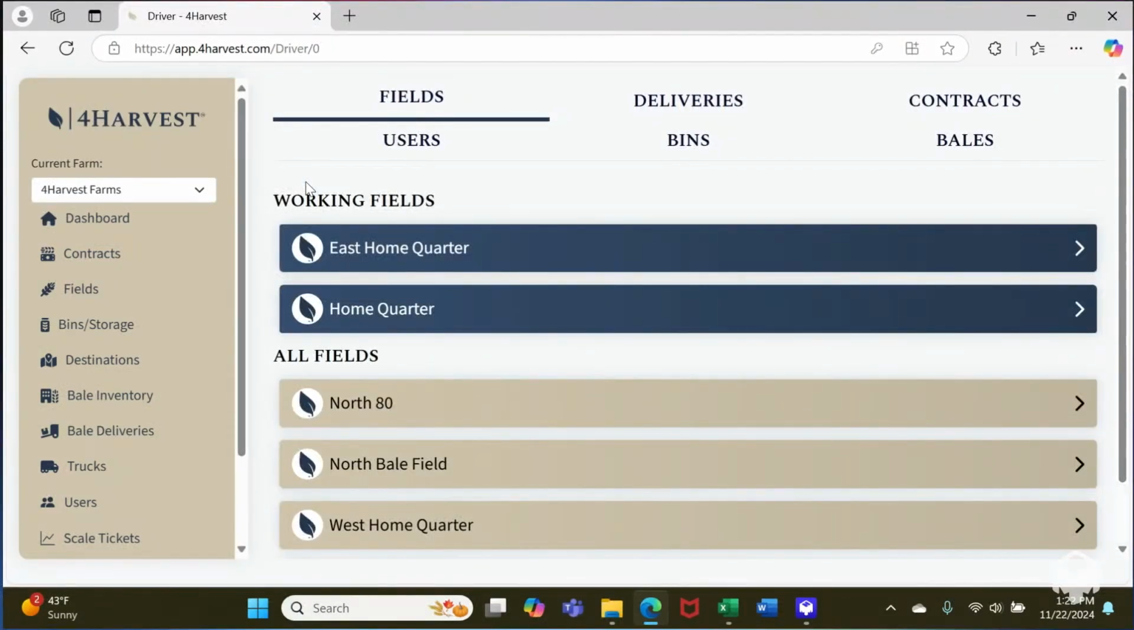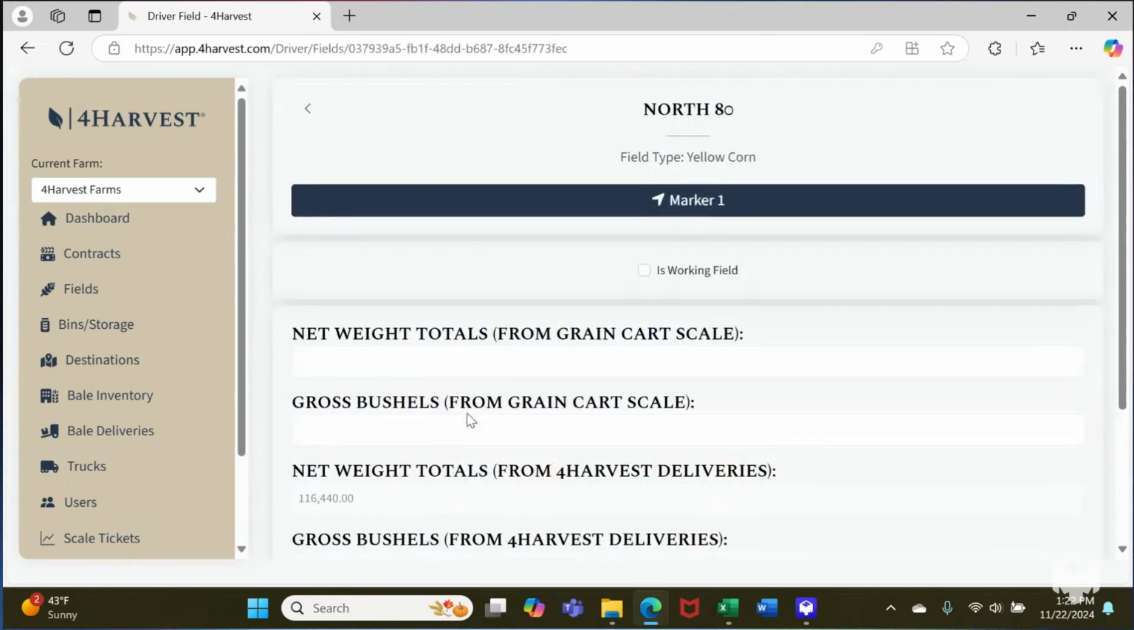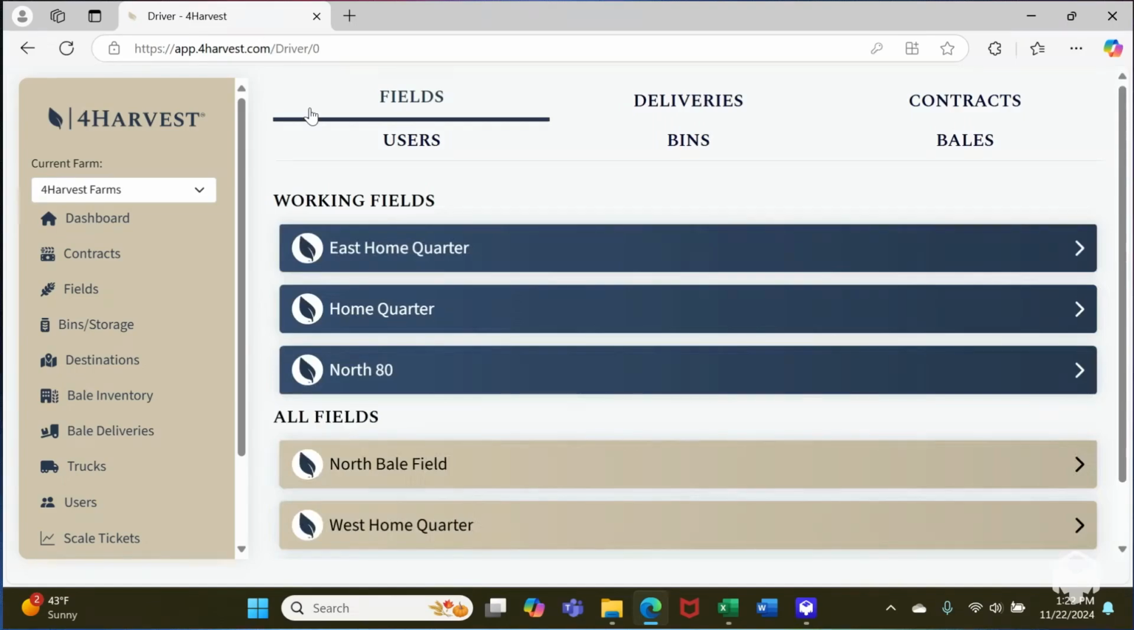This is the view you would see from your cell phone or mobile device. On the Fields tab, you can see a list of all of the fields in the system, and you can see the fields you are currently working on. To put a field in the Working Fields selection, select the field, and then click the button that says Is Working Field. This will automatically save. We are going to hit the back button, and now you can see the new field in the Working Fields section.